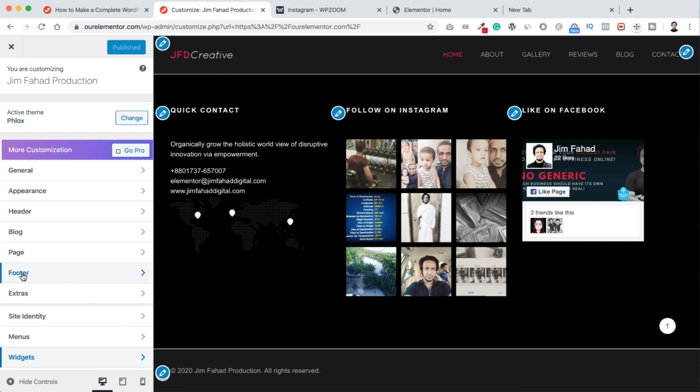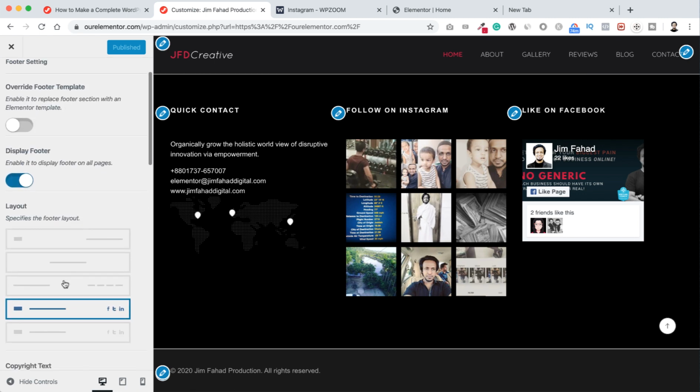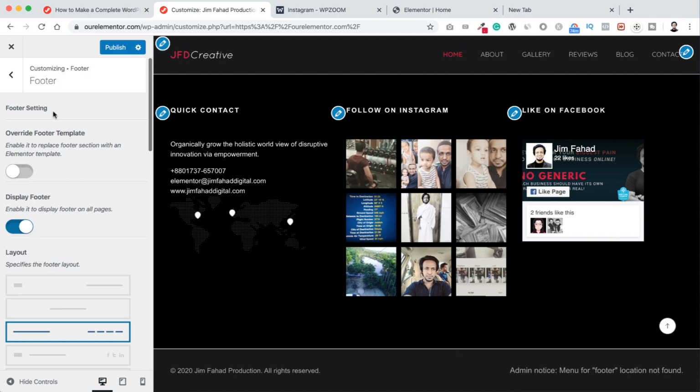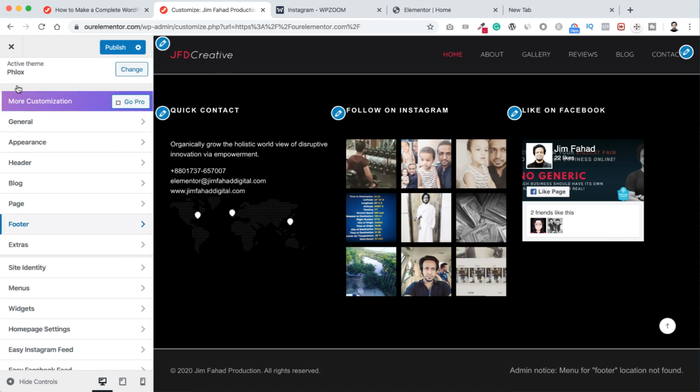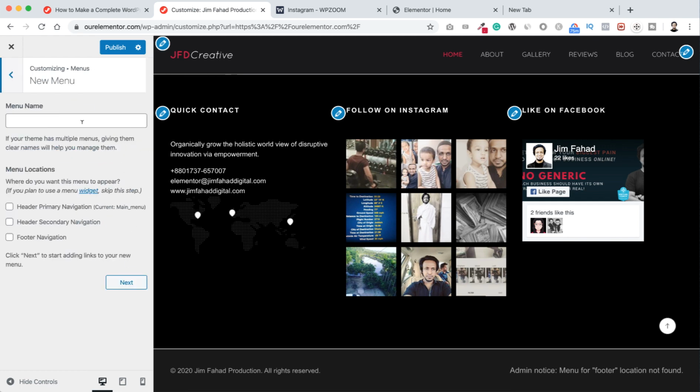So first let's go to footer and click here again on footer. Now let's select the third option, this one. So text on the left and right side the menu. Here you can see admin notice menu for footer location not found, because we have not set that. So let's now go back one more time, and let's now go to menus. Now click on create new menu. Let's name it footer menu. You can name it any other thing, but the important thing is now we need to select this one, footer navigation. Let's check this one and click on next.